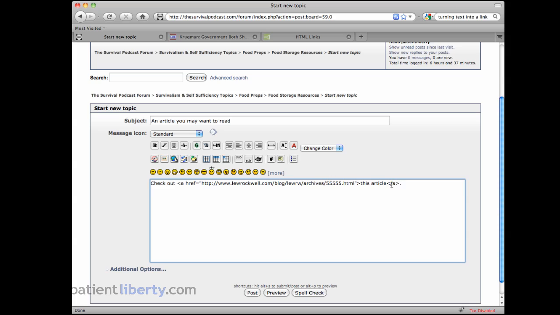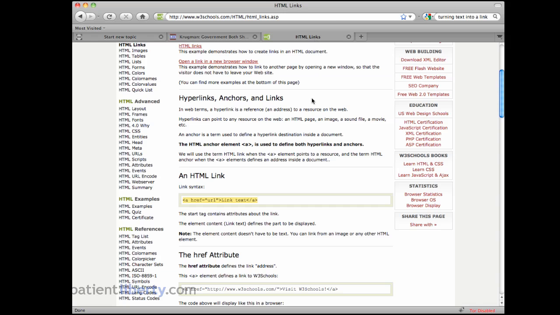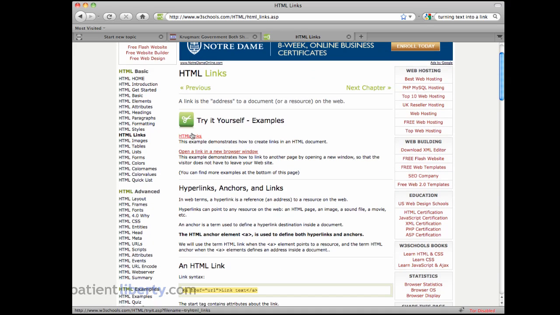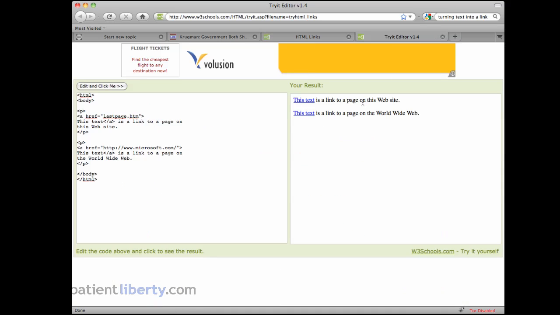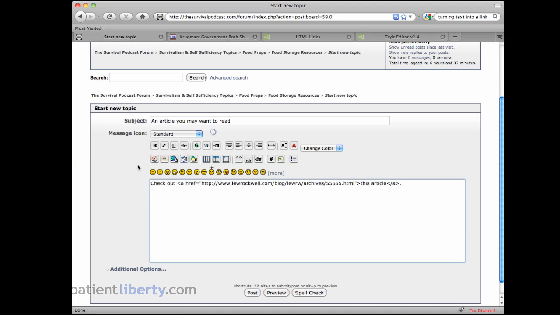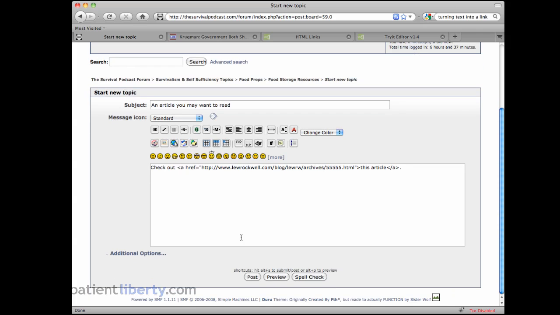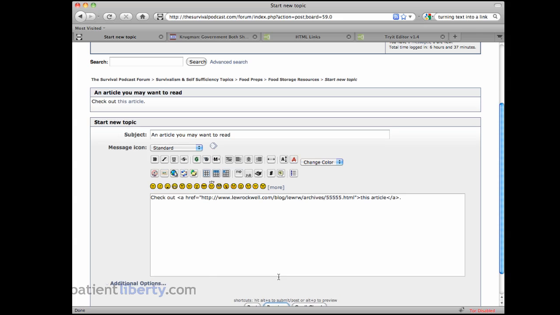And so now what we have is the code that will create a piece of text with a live link inside it that will look like this right here. Let's take a look at that on the forum. So most forums will let you preview your post before you put it online. I'm going to hit preview right here. And here's the preview. An article you may want to read, that's the title, it's from the subject that I put here, and then the text is here.